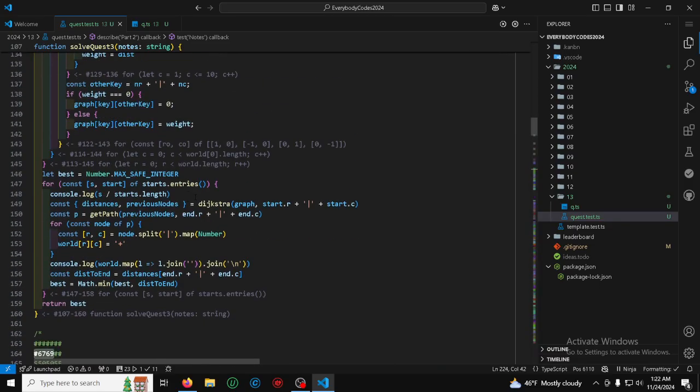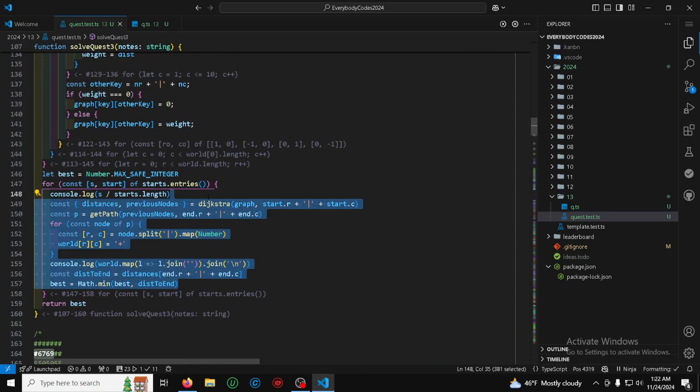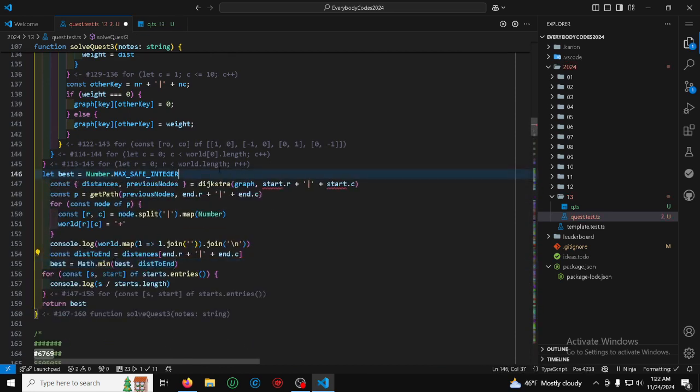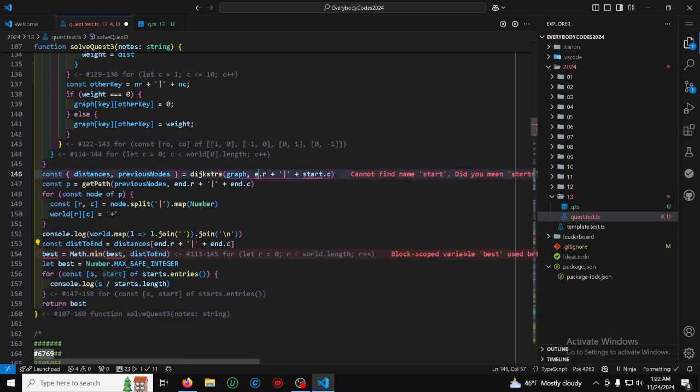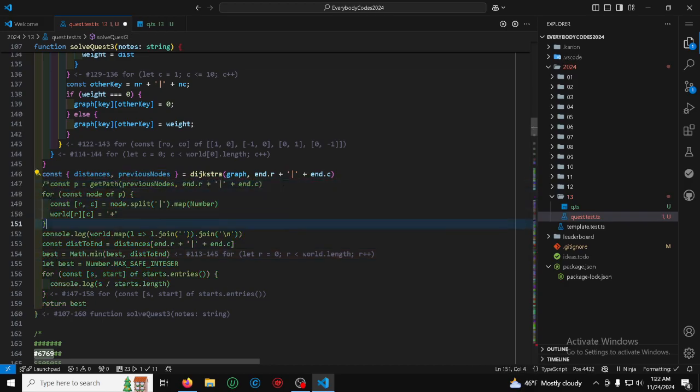Okay, so I just want the distances from the start, which is the end. And I'll just be like, hey, where's the best? There we go, we have our distances. We don't want previous nodes. Well, we can get the path to each one if we cared about it, but we don't. And then distances to every start position.